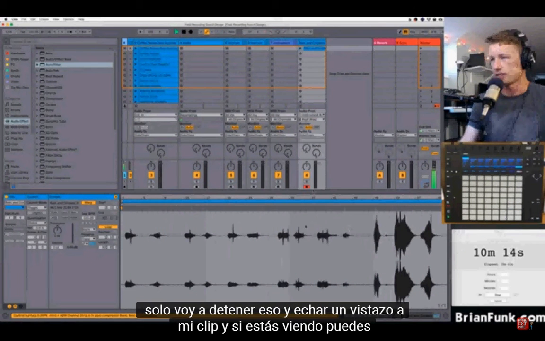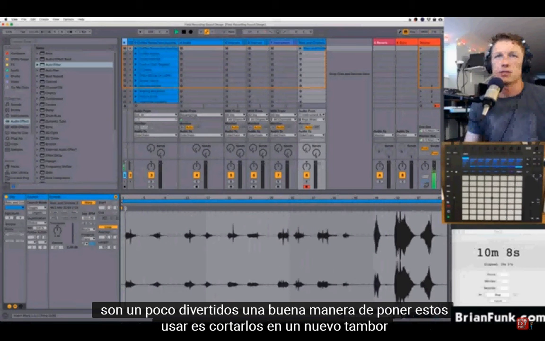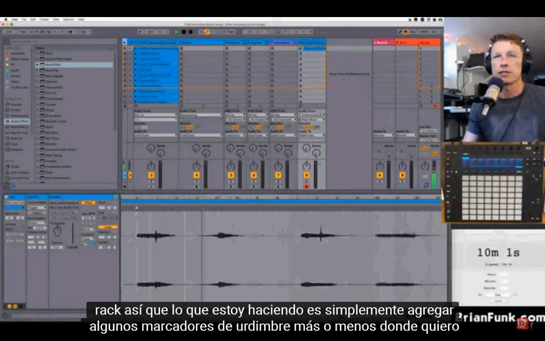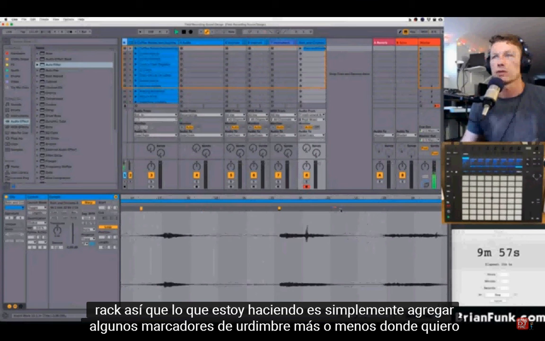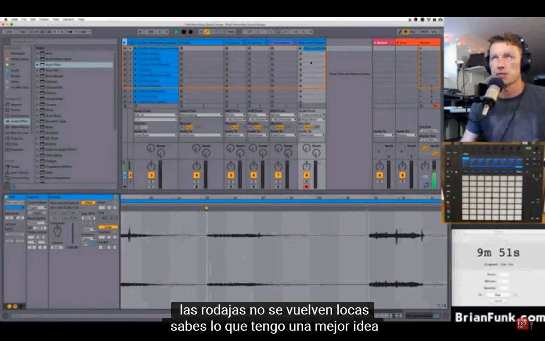And if you're watching, you can see I've got a few different things that are kind of fun. A nice way to put these to use is to slice them into a new drum rack. So what I'm doing is just adding some warp markers roughly where I want the slices. I'm not going too nuts. You know what? I have a better idea.